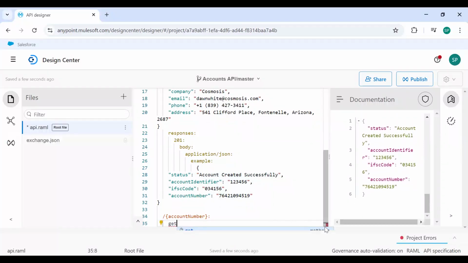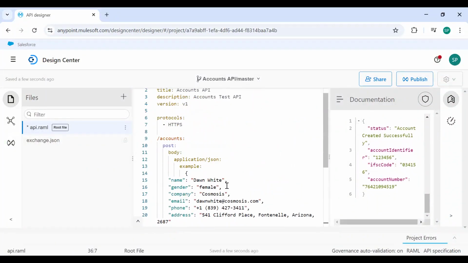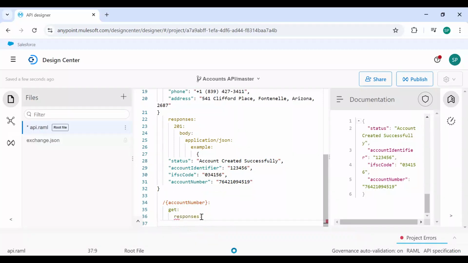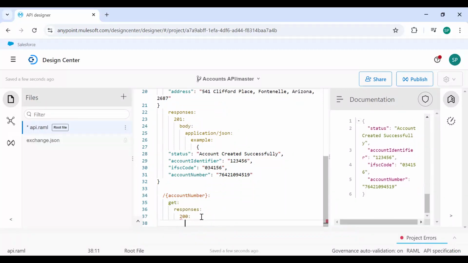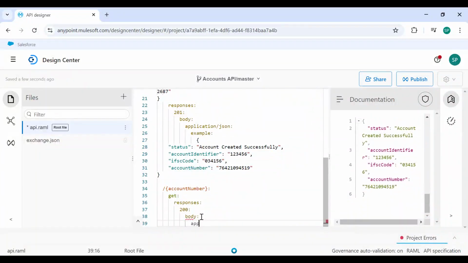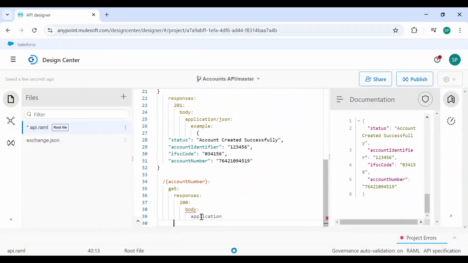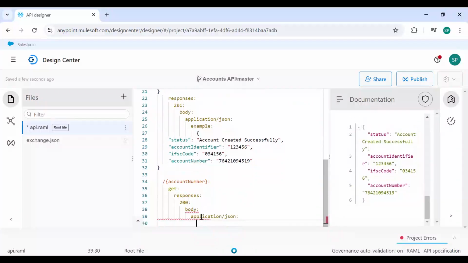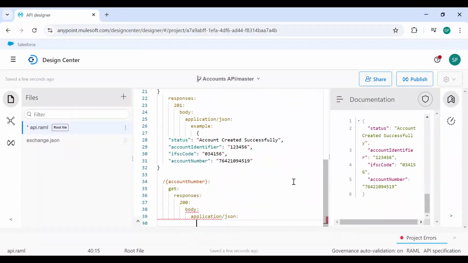In the get method, again same thing, like in get method you are going to pass input in the URI parameter. So it's here, just let's mention responses, then response code, then body, then body type application JSON, then you can give example here.